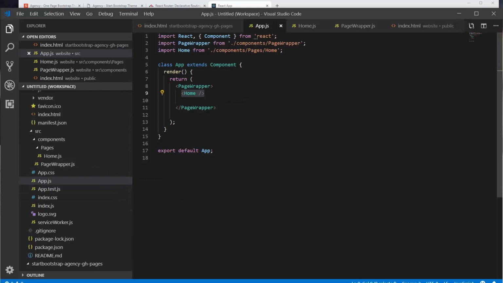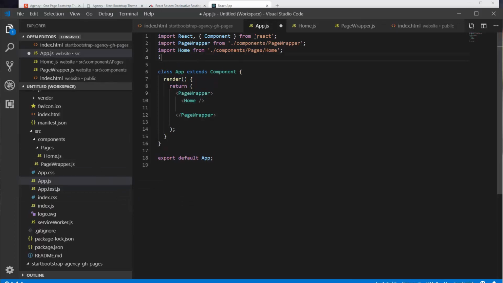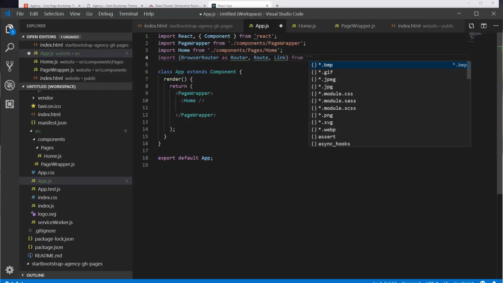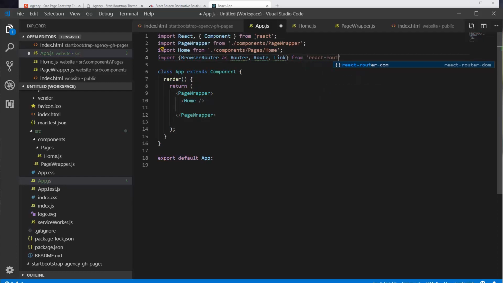In app.js, we are going to import, and then we're going to open these curly braces, BrowserRouter, and this is camel case, so both B and R are capitalized. And we're going to import that as Router. Going to import Route, and we're going to import Link. And we're going to import all of this stuff from react-router-dom.